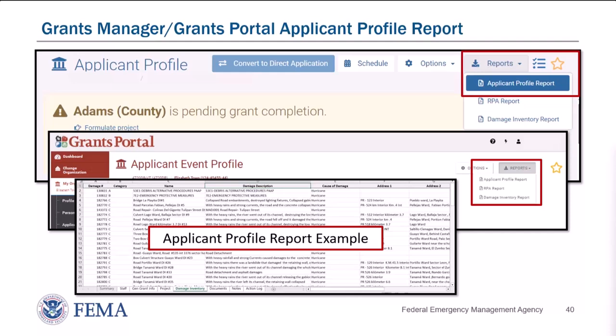To download the Applicant Profile Report in Grants Manager, navigate to Reports, Applicant Profile Report. In Grants Portal, you navigate to Applicant Event Profile, then you hit Reports and Applicant Profile Report. And this is an example of how it looks. You can convert it to an Excel spreadsheet and you can further filter your information there.